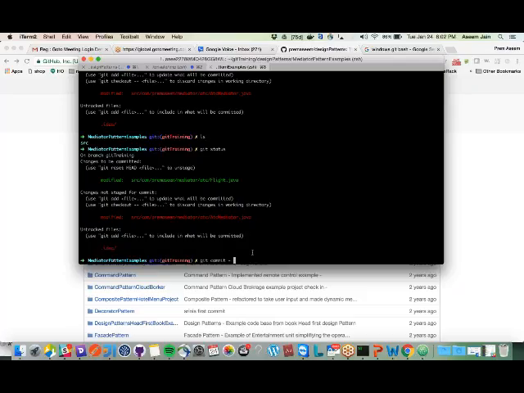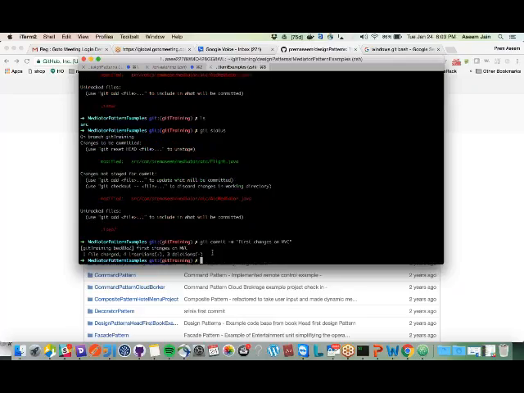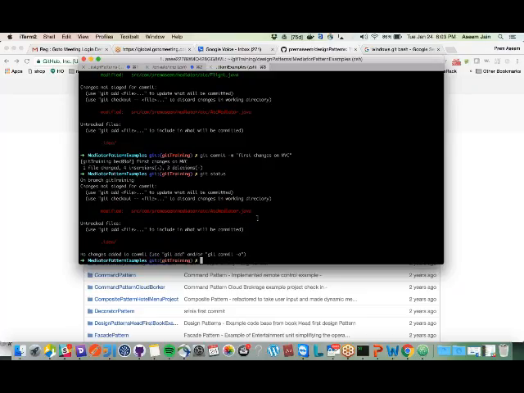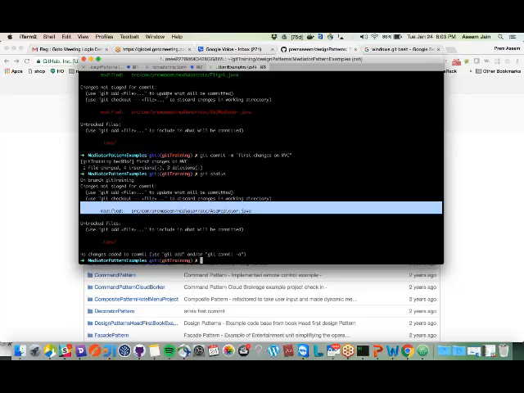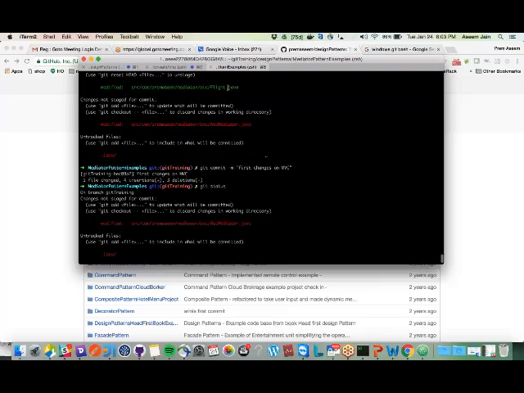Now we are committing it on local, and -m is a flag for message. So you can say first, changes on MVC, and then you do a commit. As soon as you do a commit, it will say one file has changed, 4 things have been inserted, 1 thing has been deleted. Now you say git status. This red file has no changes, but the green file is gone because it has been committed.